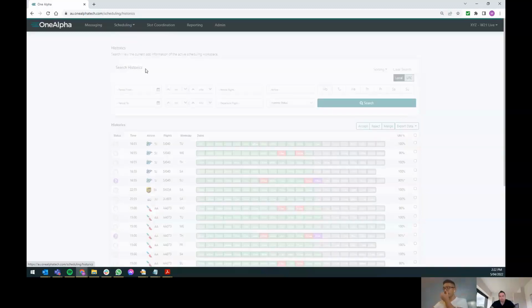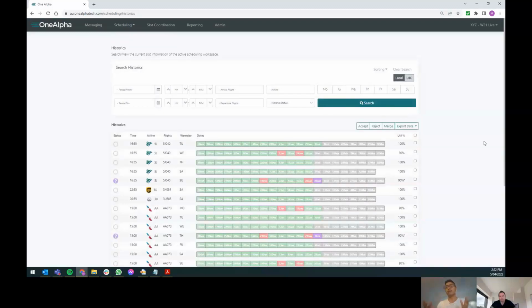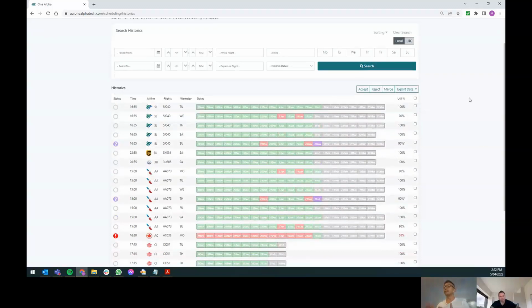Historics. The information used in flight monitoring is actually used by the historics part of OneAlpha to make sure the flight was operated, and to determine whether the historic is granted or not granted. This is an interactive screen, and it's actually quite easy to use.